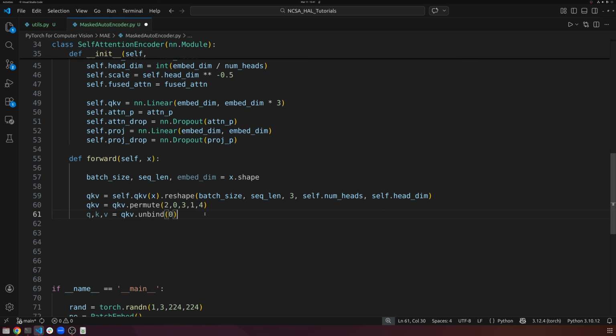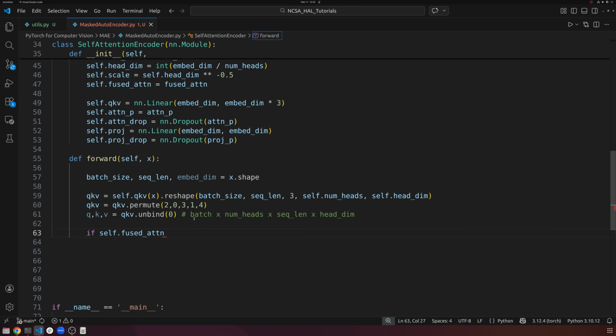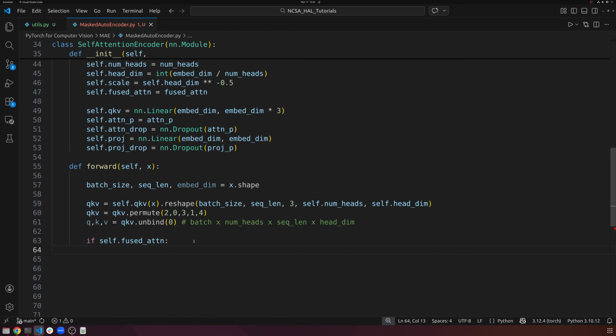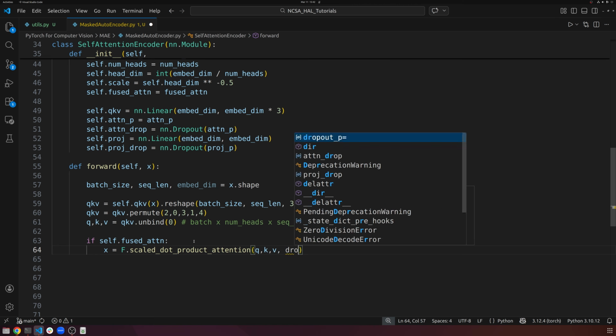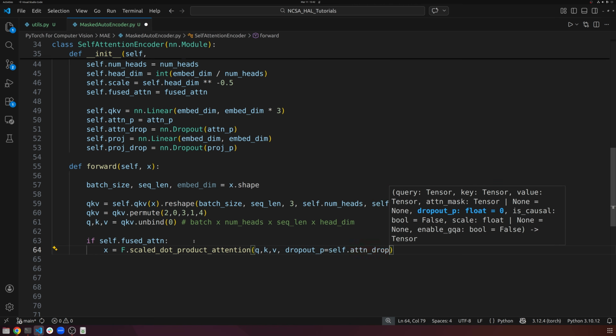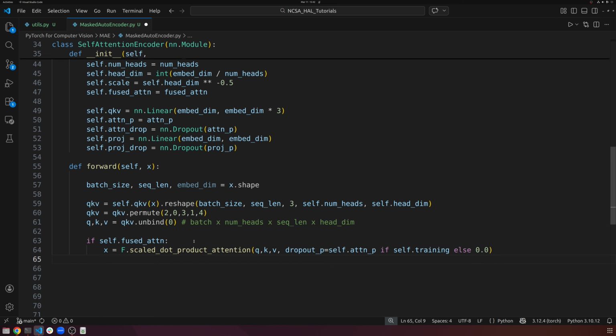And so each of these QKVs are of course then going to be batch by num heads by sequence len by head dim. And now we can go ahead and do our attention mechanism. So if self.fused_attention, if we want fused, and there's really no reason not to want fused, let's go ahead and do it. x is going to be F.scaled_dot_product_attention, just flash attention, QKV. And our dropout p is self.attention_p if self.training else 0, right? So otherwise don't do it.